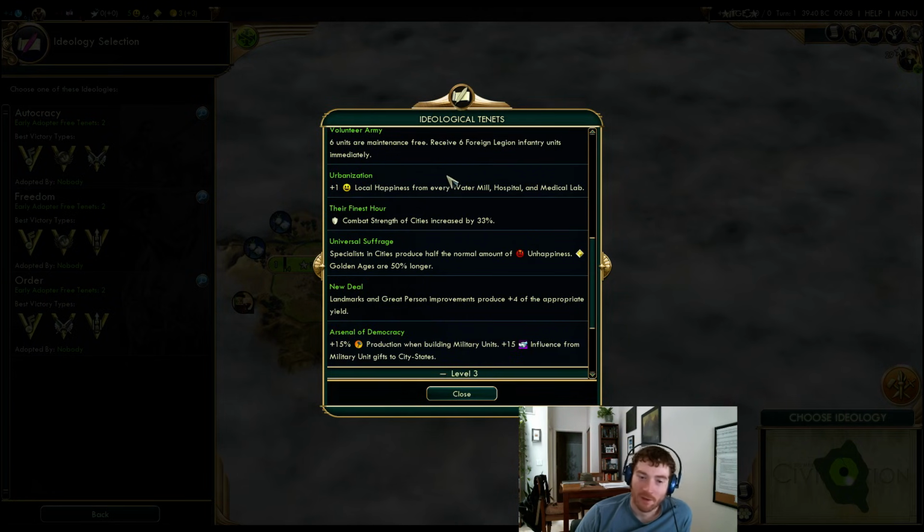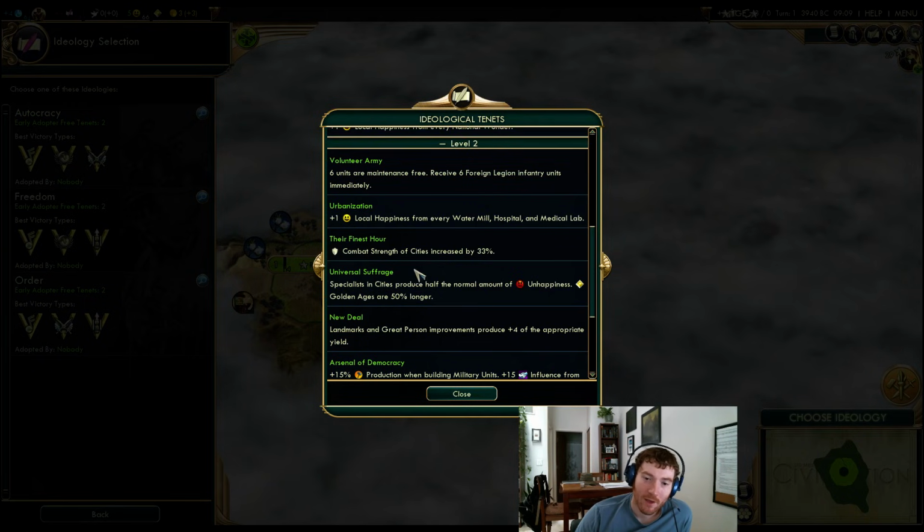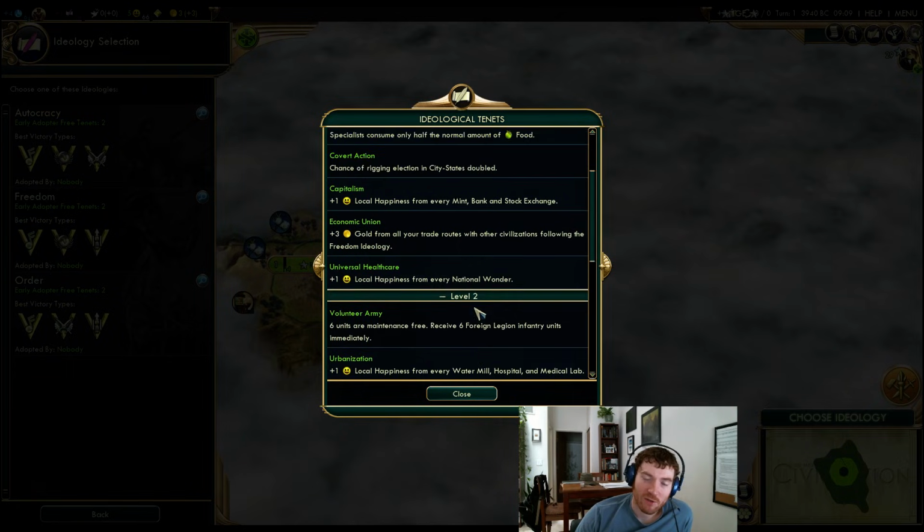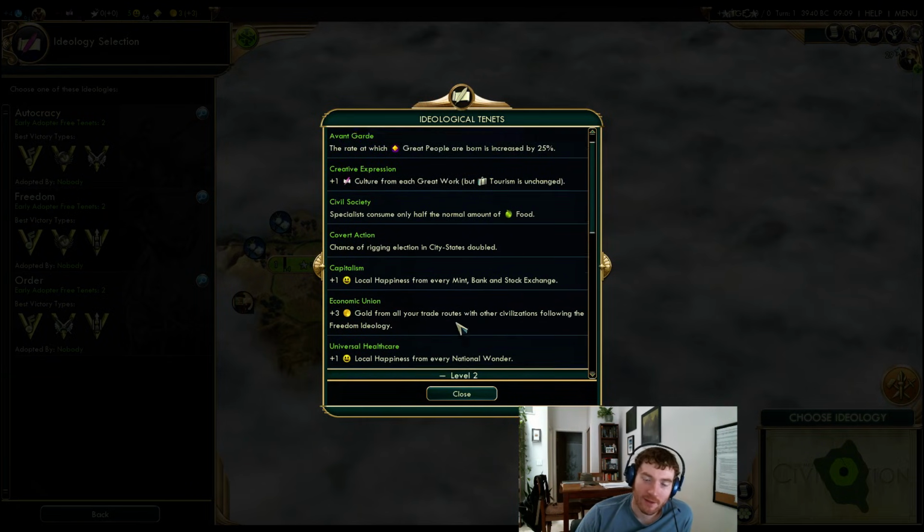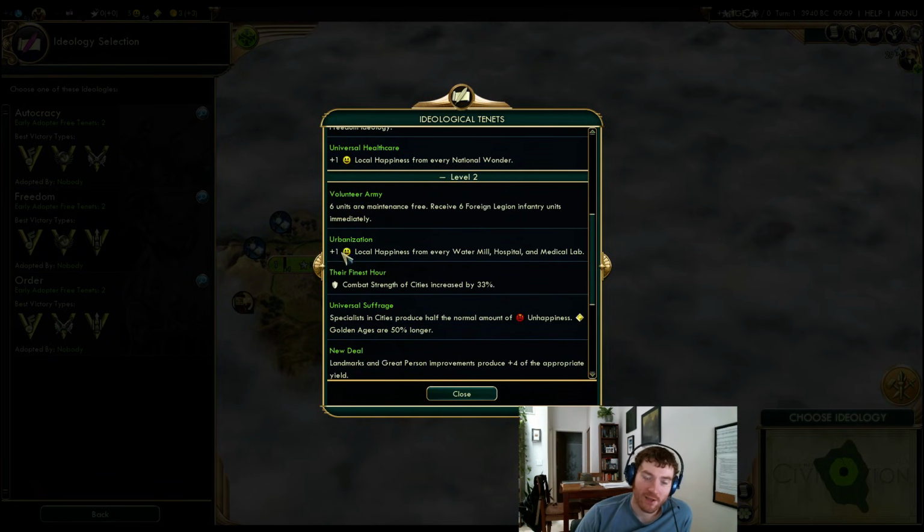Urbanization, I don't think I've ever gotten this. This is 1 happiness from every watermill, hospital, medical lab. Hospitals and medical labs you don't tend to build very often, and when you do, they're very, very late in the game. I can't remember ever building a medical lab. I have built hospitals before. Watermills you tend to build a lot of. But again, this is a T2 tenet, and when you're opening up these trees, you should be thinking, what am I trying to go for? And I don't see a strategy that really requires this to be a T2 tenet.